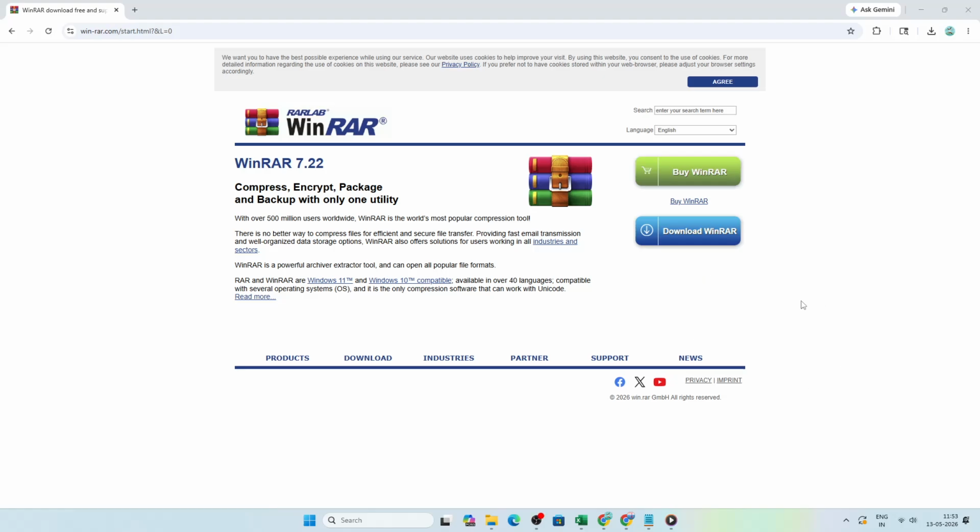In today's video, I'm going to teach you how to extract and install a zip file game with WinRAR. By the end, you will know exactly how to go from a downloaded zip file to a fully installed game using simple, reliable steps. First, make sure you have WinRAR installed.